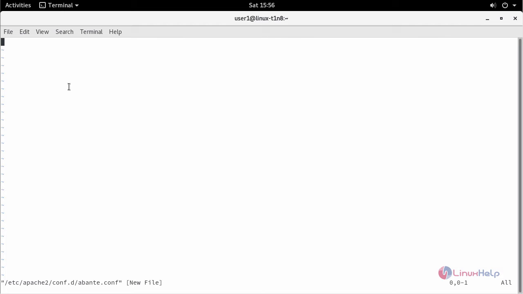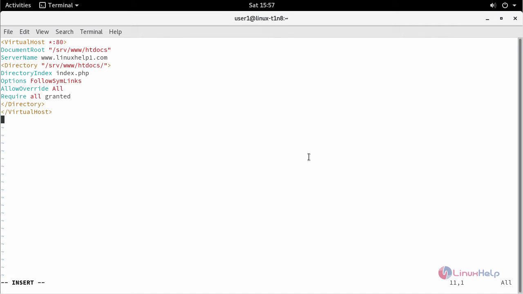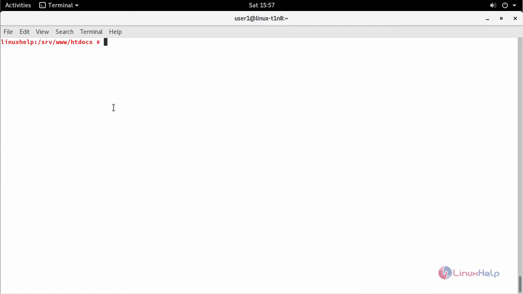Now enter your configuration inside this. After providing with your configuration inside your configuration file, save the changes and check for the syntax. If everything goes well, restart your Apache service.